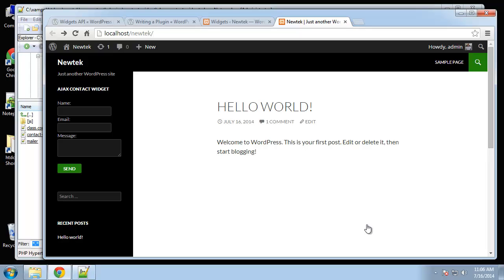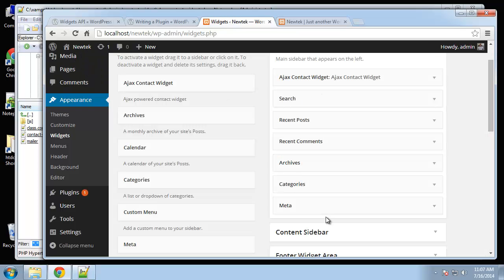Alright, so now that we have our widget form displayed, what I want to do next is create the JavaScript AJAX jQuery code to actually submit it to mailer.php. And you can see I moved it up. I moved the widget up by just dragging it back here.